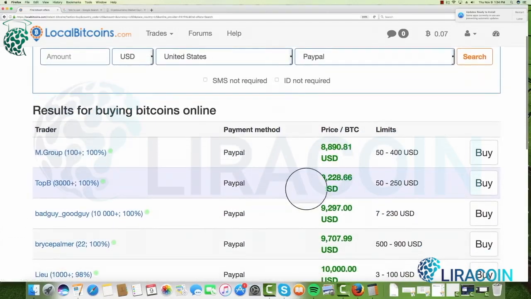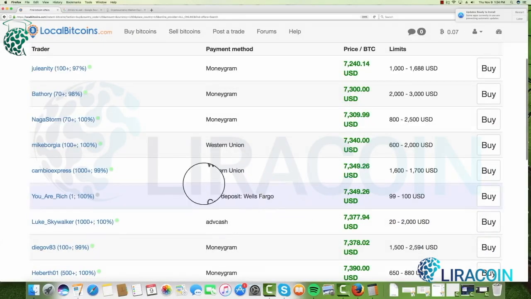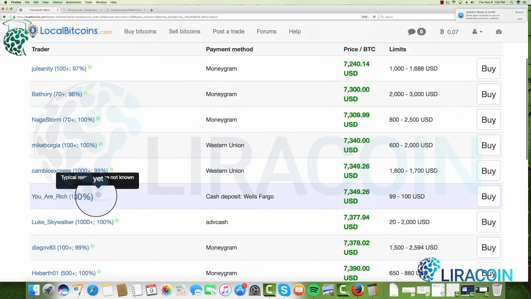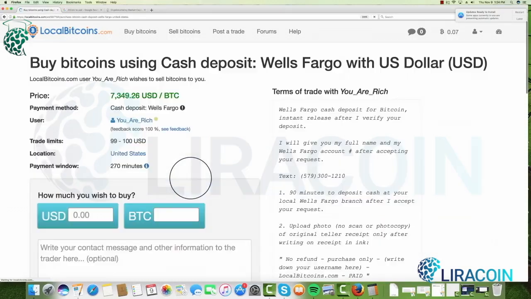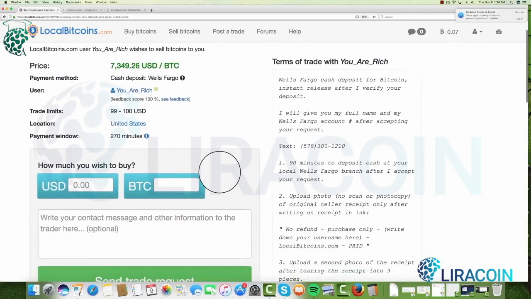Let's look at Wells Fargo cash deposit. Now, with Wells Fargo, you can make a cash deposit into bank accounts with no ID. So this would be an ideal method, except this person appears to not be online right now, because I don't see anything that shows that they're online. There's no green right here. They might just be hiding their online status.